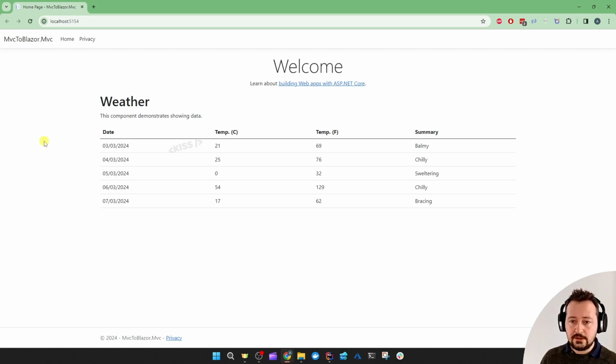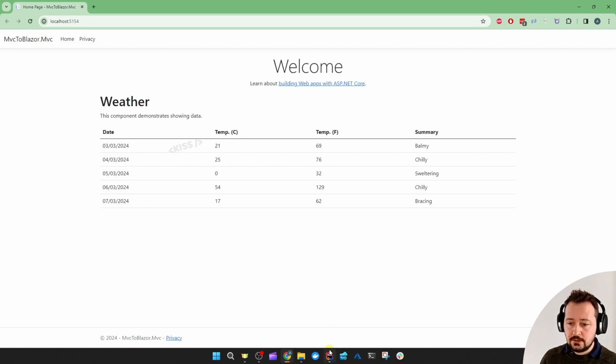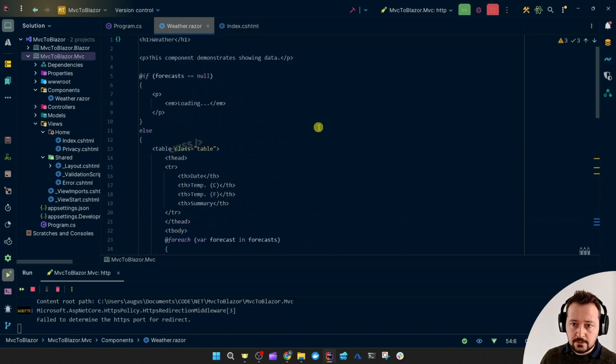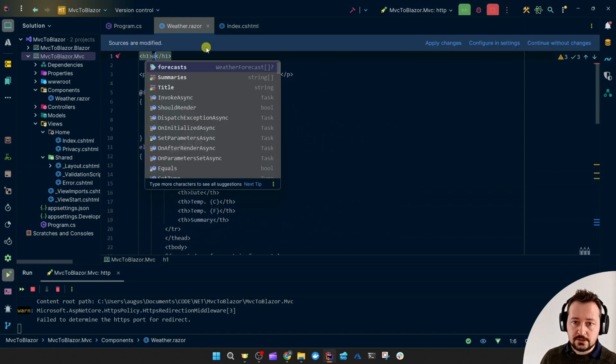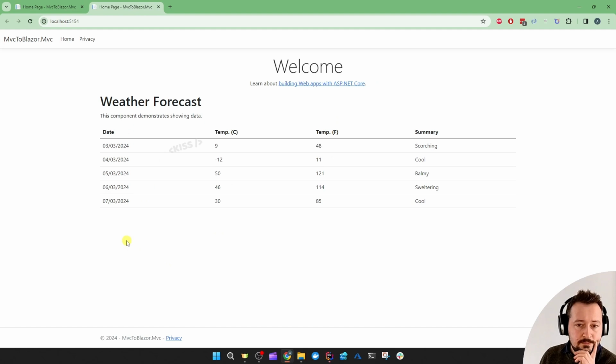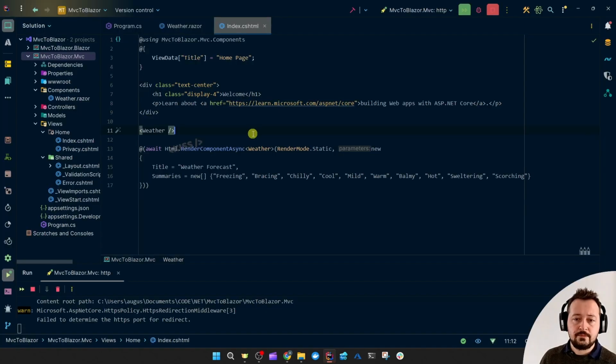And we're getting the weather data, and the summaries are passed down. I'm not using the title. Let's quickly add that in somewhere. Let's say add title and rerun it. Say weather forecasts. And it says weather forecast, and the summaries are there. So we can successfully use Blazor components in there.